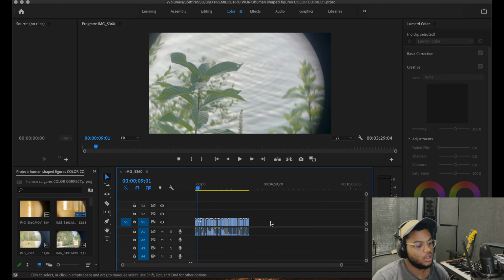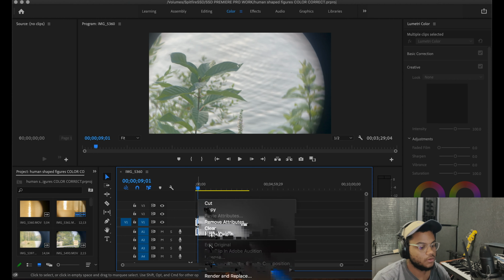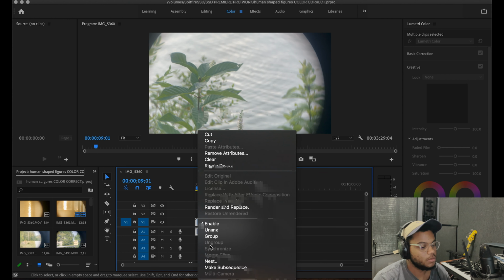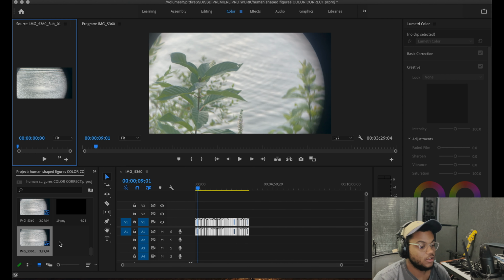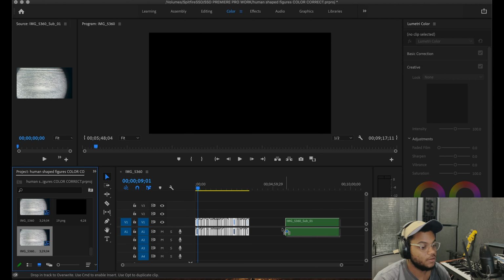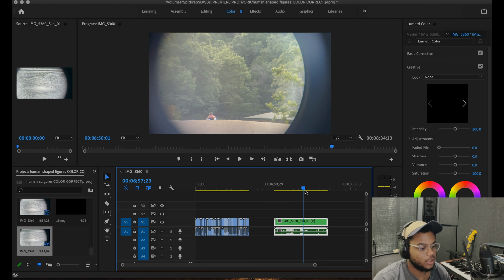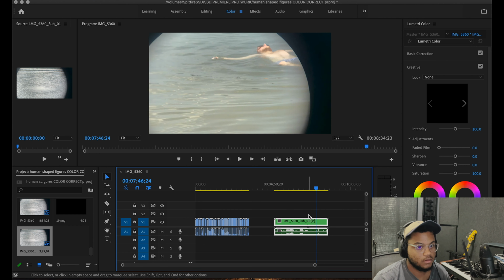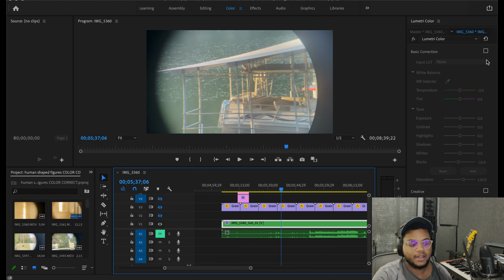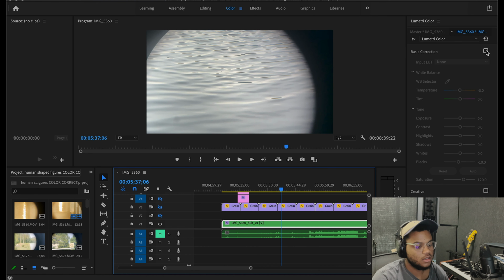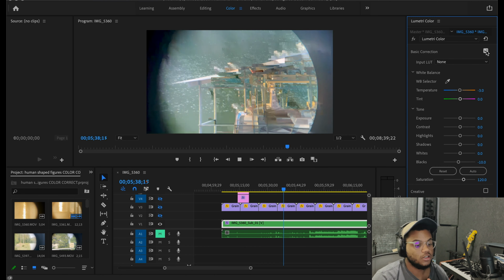Next, I'm going to create a subsequence so I can affect the whole film at once. Since each clip is even in tone and the basic correction is out of the way, applying the creative color grading will be a lot easier. So I drag the subsequence back into the timeline and it's just one long clip now. I'm making the blacks just a tiny bit darker and now bringing up the saturation a bit as well.